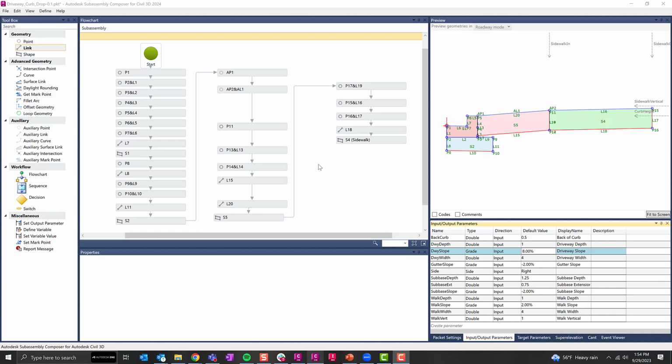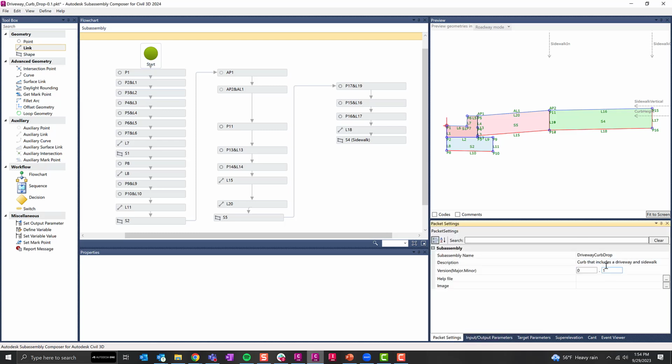All right, so I've made my change. I've got my nice thick sidewalk and driveway now. At this point, for the sake of this argument, I'm not going to change the version number. If I wanted to create a completely new version, I could.